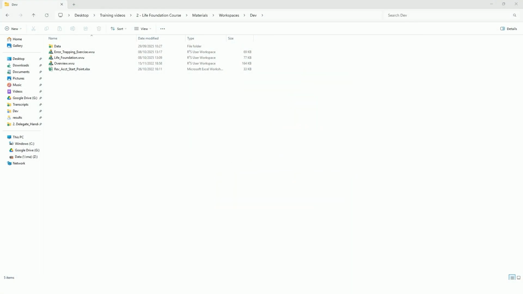Section 10.0, Exercise 4, Error Trapping. Several errors have been created intentionally in the Workspace Error Trapping exercise, located in the Start Point folder. The aim of this exercise is for you to practice how to debug errors in R3S Modeler. Open Error Trapping exercise.